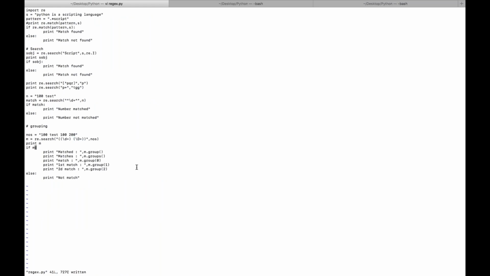For these patterns, you can specify them in three ways. You can put the pattern inside double quotes, and you can put the pattern inside single quotes.